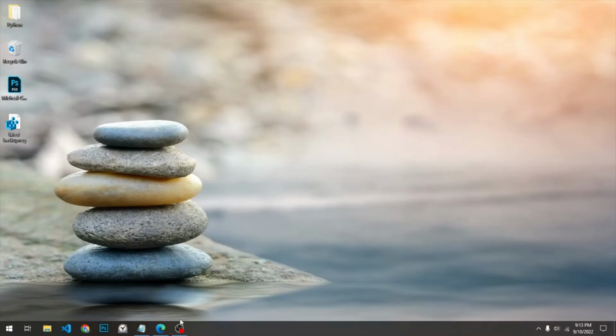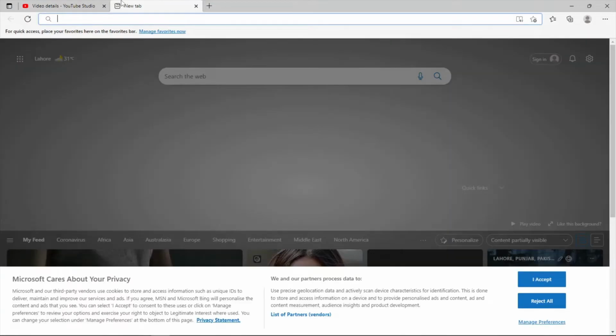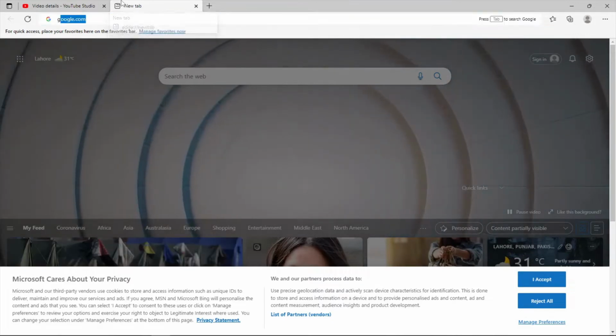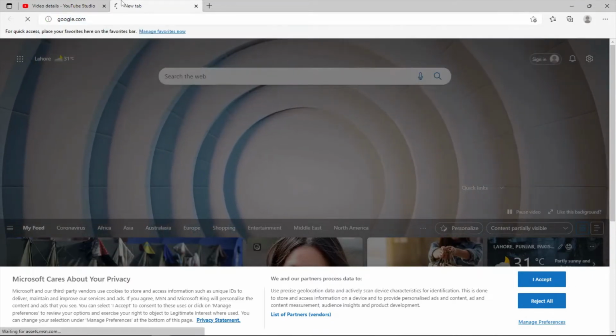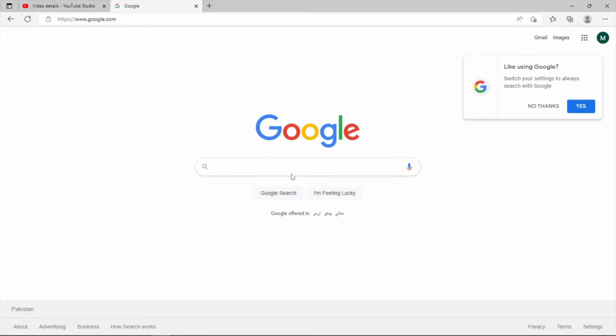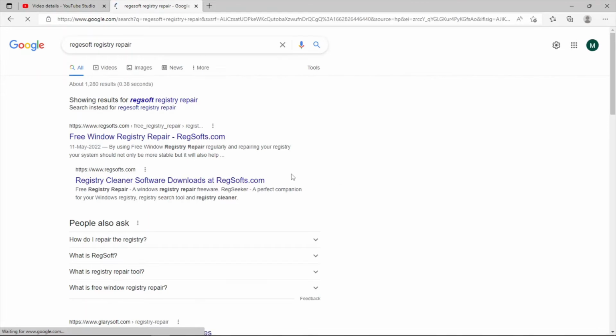I will open up my browser and I will type google.com, and then I will type registry repair. This is going to solve all of our registry problems. So click on the first link.